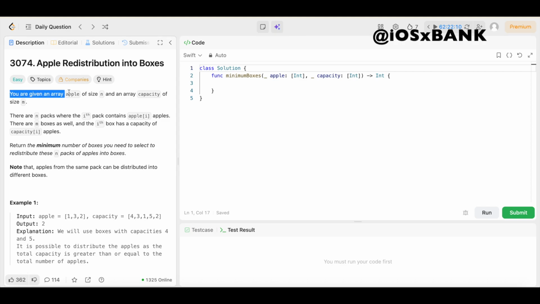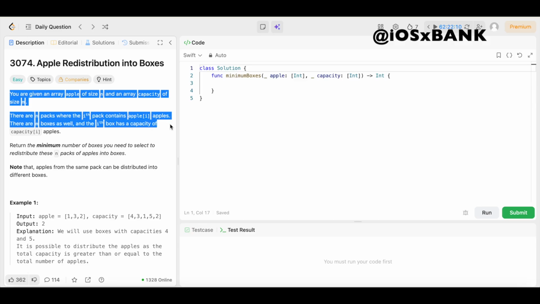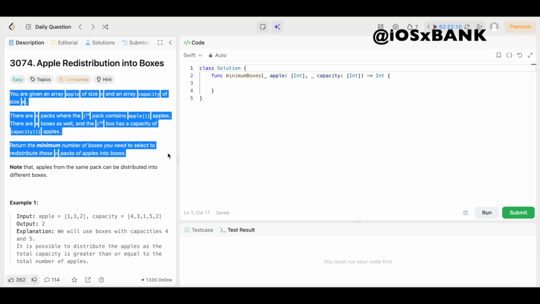Now let's see what the question says. You are given an array apple of size n and an array capacity of size m. There are n packs where the ith pack contains apple[i] apples. There are m boxes as well, and the ith box has a capacity of capacity[i] apples. Return the minimum number of boxes you need to select to redistribute these n packs of apples into boxes. Note that apples from the same pack can be distributed into different boxes.